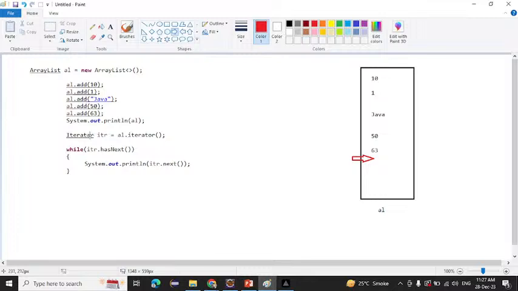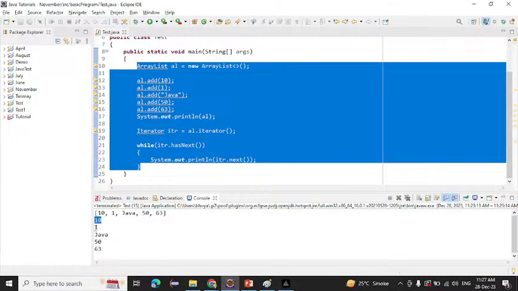And again, if we execute the hasNext method, the cursor will point to the next position, and there is only empty space, we don't have any element. So what will be returned this time? That is false, and this loop will stop here. And what values will it print? 10, 1, Java, 50, and 63.